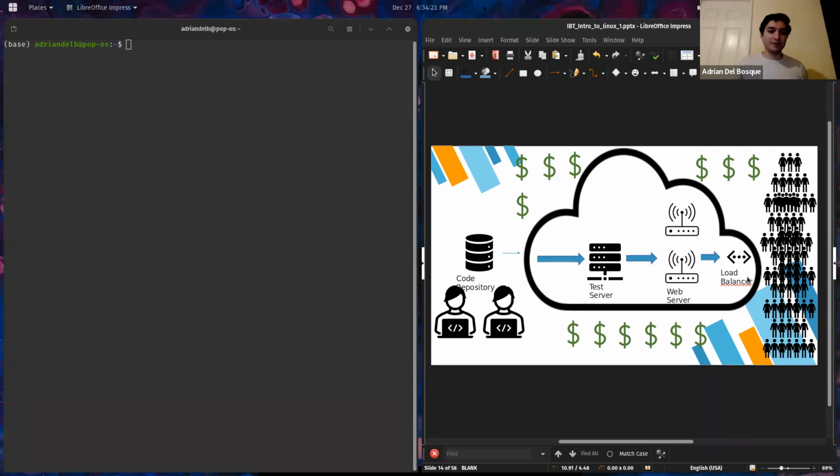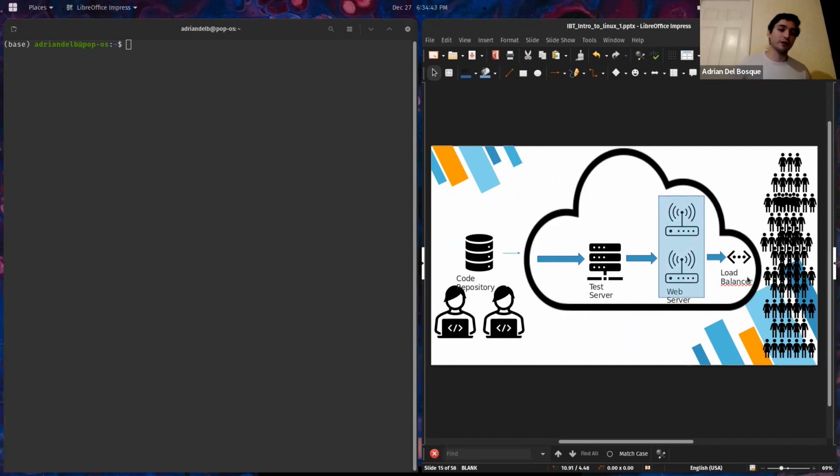So it happens that maybe Bob realizes that on Mondays and Wednesdays, traffic is really high, but on Tuesdays and Thursdays, traffic is really low. Well, what does that mean? Well, that means that on Tuesdays and Thursdays, Bob doesn't really need the second web server. So what can Bob do? Bob can introduce something called an auto-scaling group. What is an auto-scaling group?